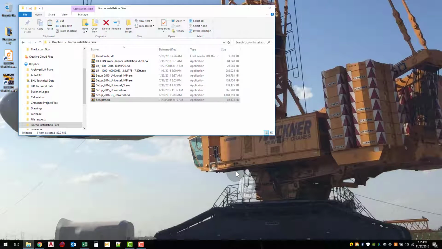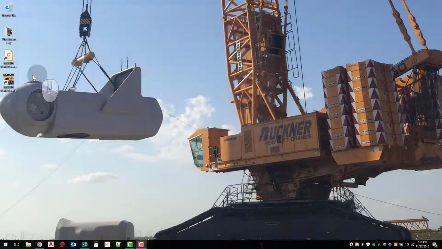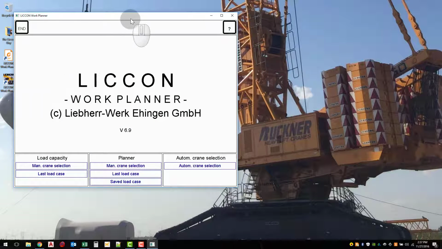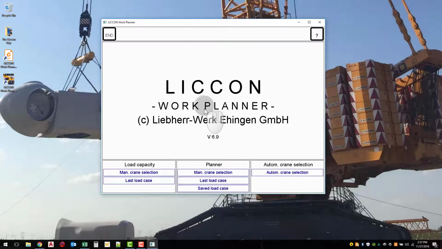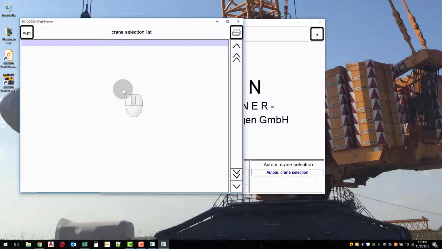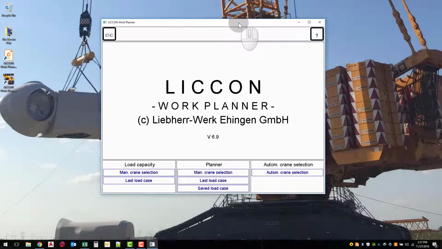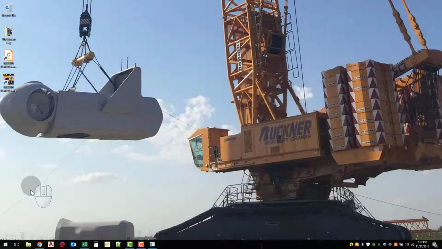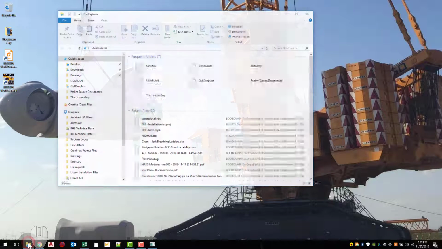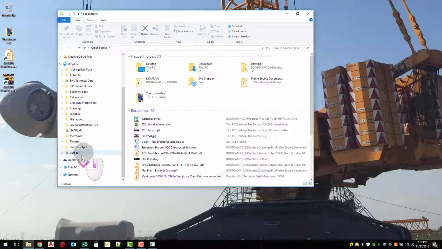Now we click Finish, and both the Liccon Work Planner and User Manual have appeared on our desktop. Now that we have the program installed, let's open it up and take a look. We go to the manual crane selection to select a crane to work with, although as you can see, none are installed. Let's close all of this down and take a look at the folder where our crane data files should be. If you remember, it was Program Files / Leicaplan / tab.